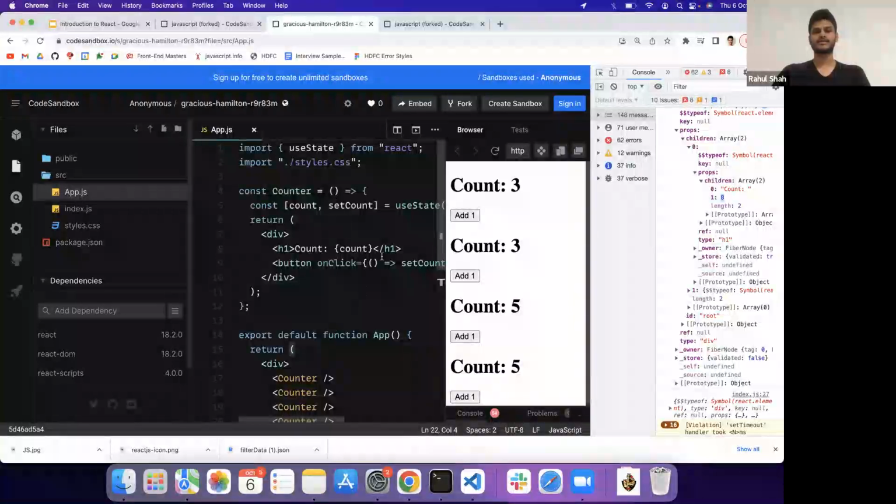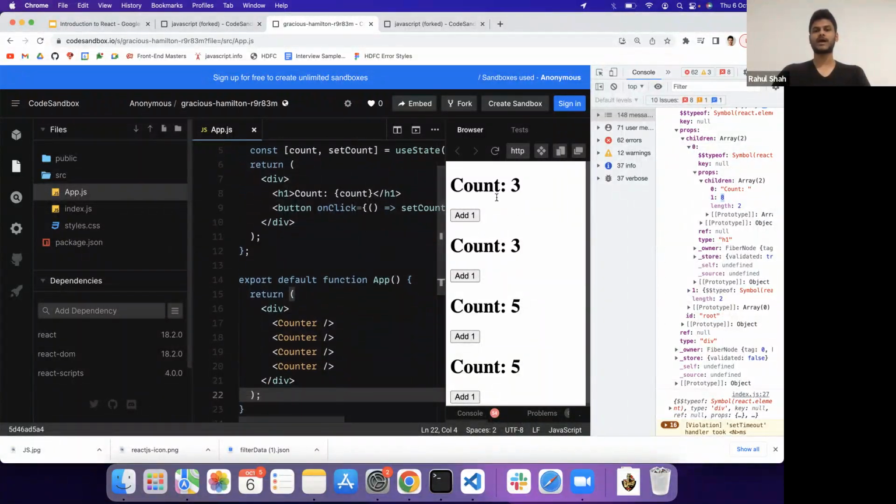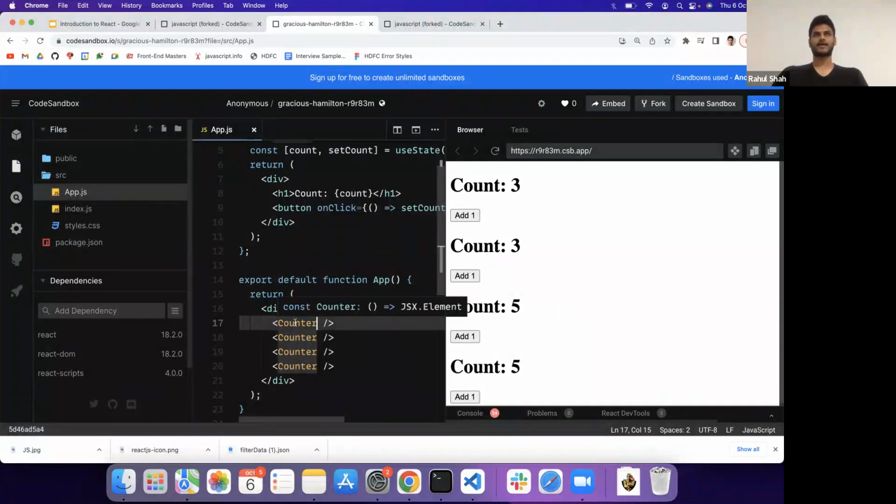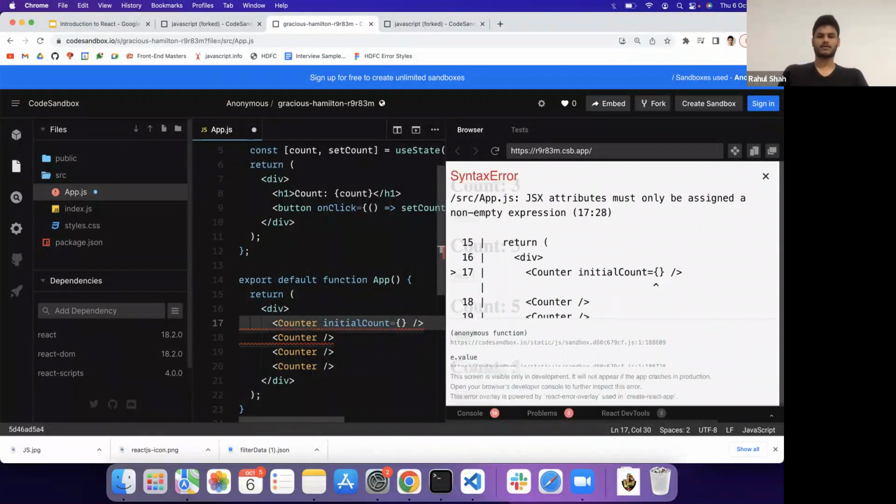Another thing you can do is, let's say I want each of these to have an initial count value, which will be different for each one. I want to be able to pass this from the parent. How can I do that? In typical HTML, how would you do that? You would probably pass it as an attribute to the element. We have a similar mechanism in React also. So let's say I say initialCount equal to 4.